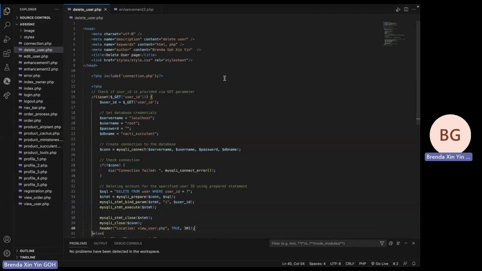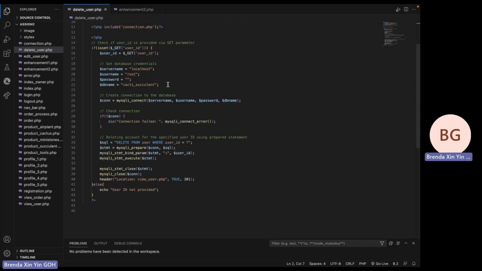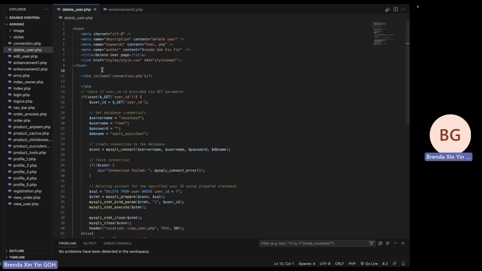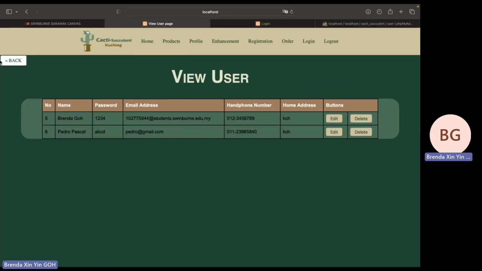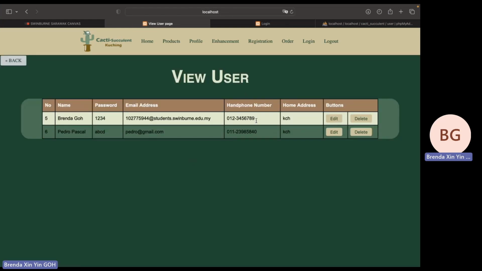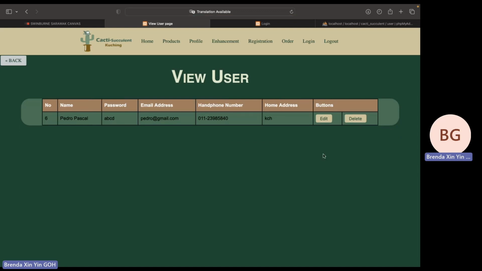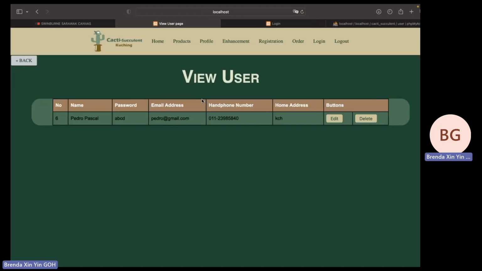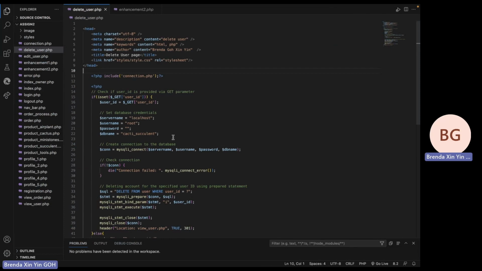My name is Brenda, and I'm going to show you the two pages that I've created for assignment 2. So the first one is delete user PHP, and the other one is enhancement. For delete user PHP, it's not a page that you can open in the browser, but it handles the process where when you look at view user page from index owner, we have records of the user accounts that has been registered on our website. We can click on this delete button to delete the entire record, as well as updating the database. So that's basically what the delete user PHP does.